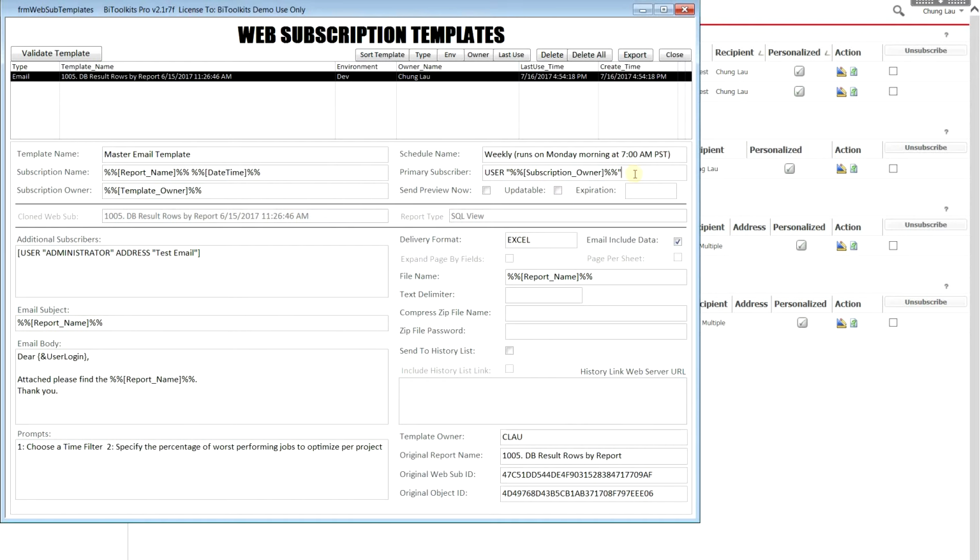Primary subscriber. There's no primary subscriber concept when creating subscriptions using the web user interface. The reason we need primary subscriber here is that Command Manager requires a subscriber in the web subscription creation script. Notice this field is parameterized to the subscription owner. Send preview now. If checked, the subscription will be run upon creation. Updatable. If checked, allow subscribers to modify the subscription.